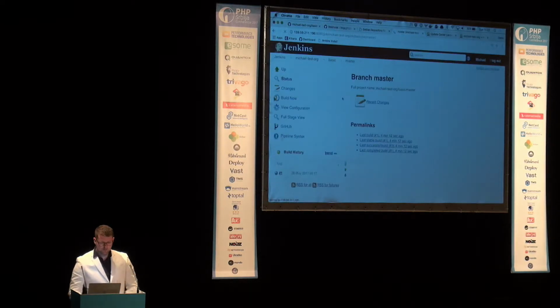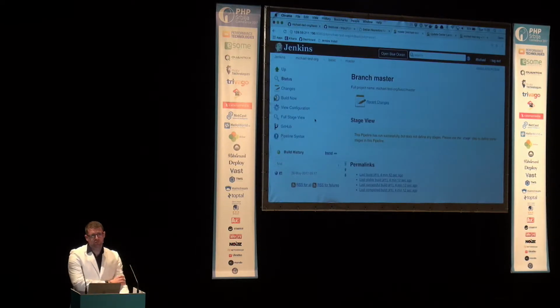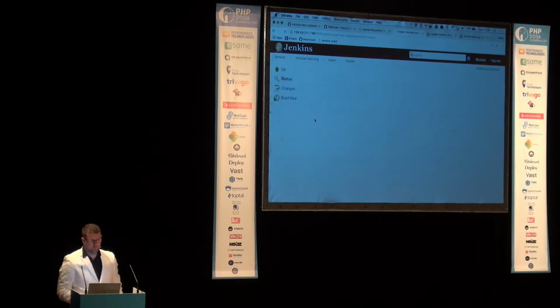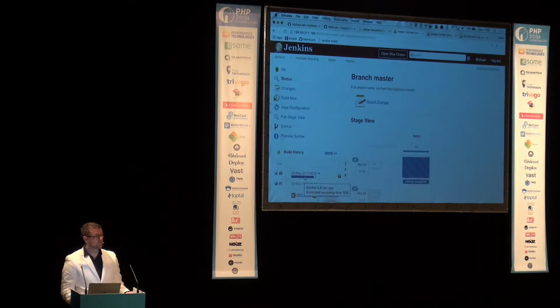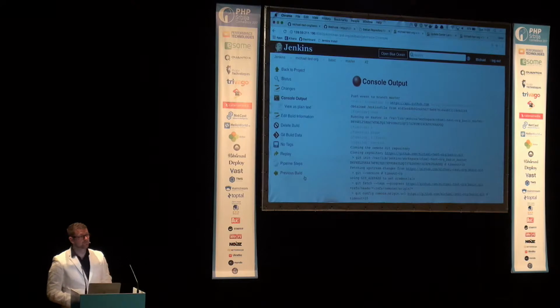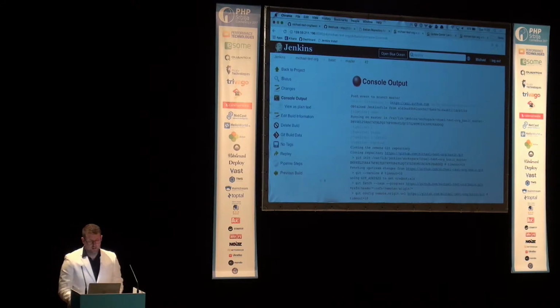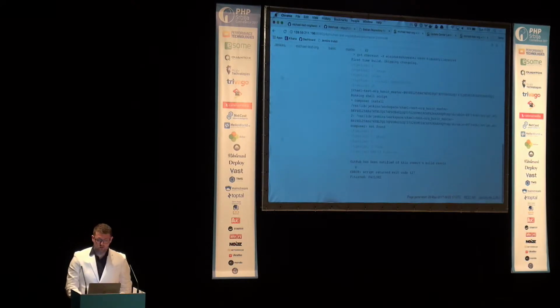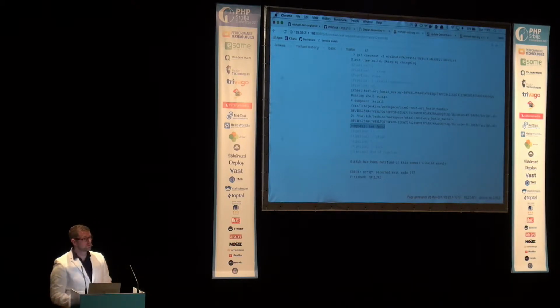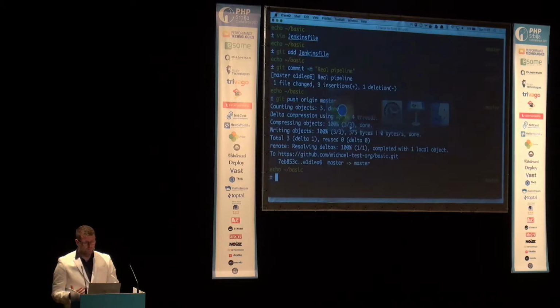So I go back to master. It takes a few seconds sometimes. If we refresh, it's appeared. And this is going to fail. But it gives us the log. Composer isn't found. Makes sense. I didn't install Composer on my Jenkins machine.